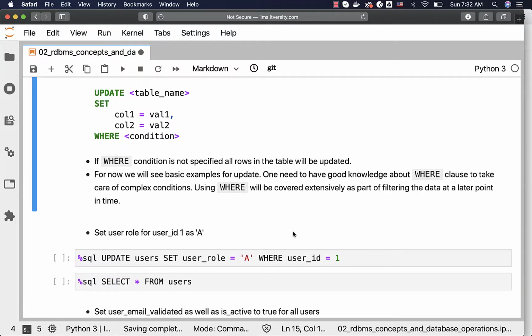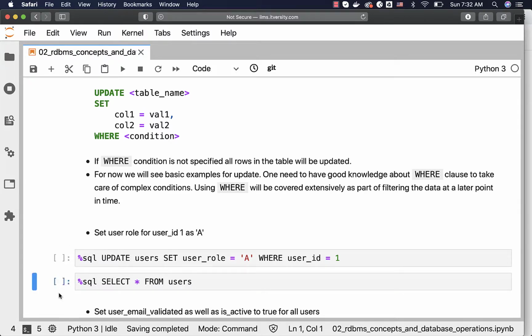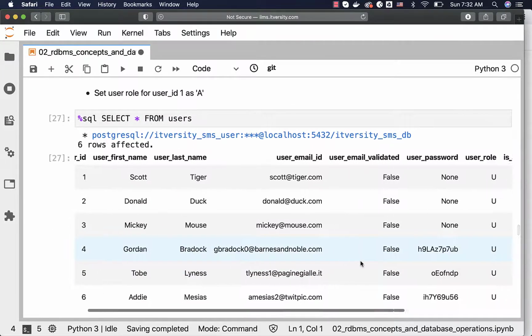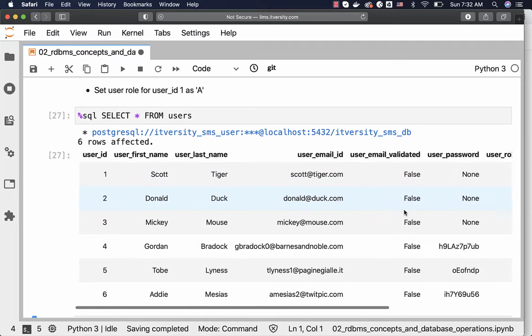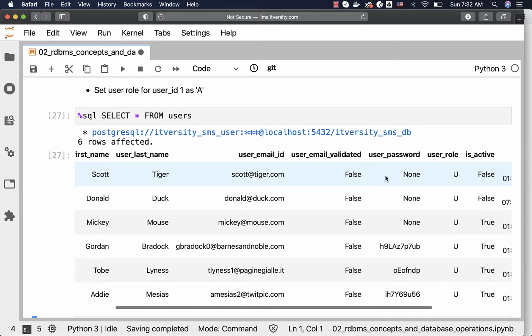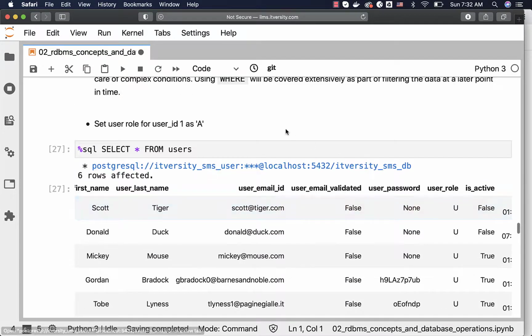Now let's perform certain tasks to understand update statement a bit in detail. First, let us try to set user role for user ID 1 as A. If you actually look at the current data, all the users have the user role U. For the user ID 1, we want to assign A, and that's what the problem statement says.